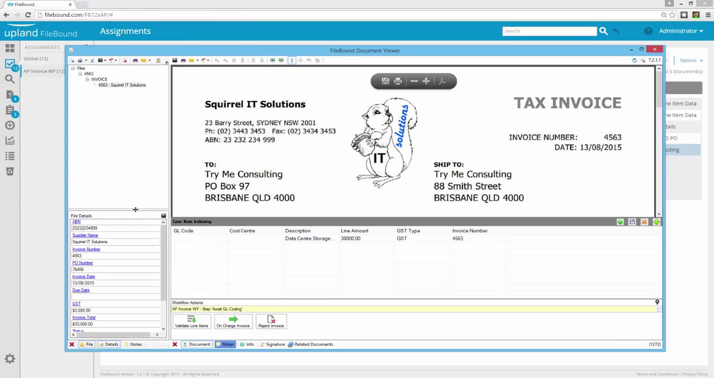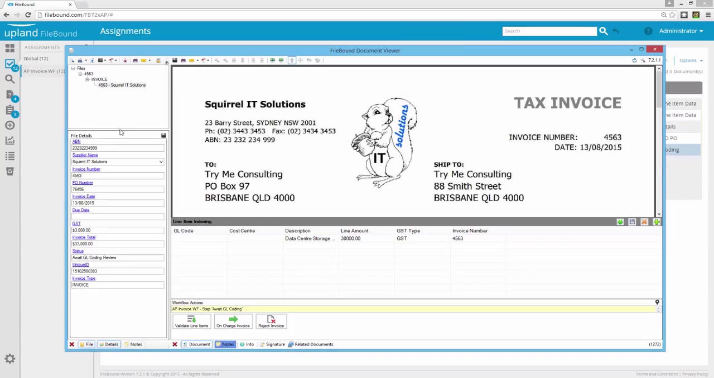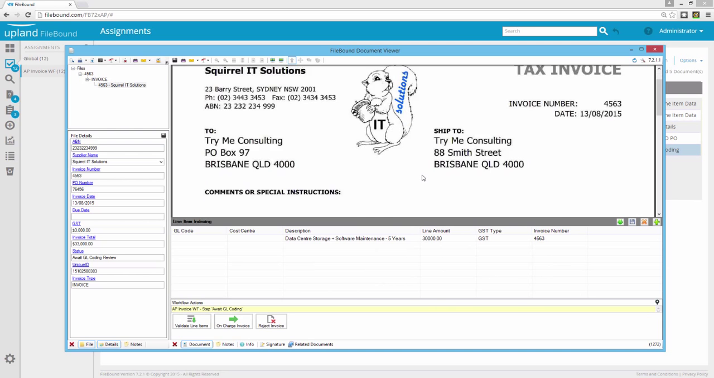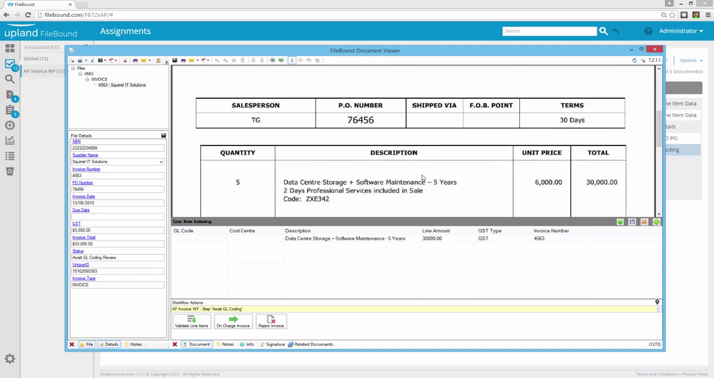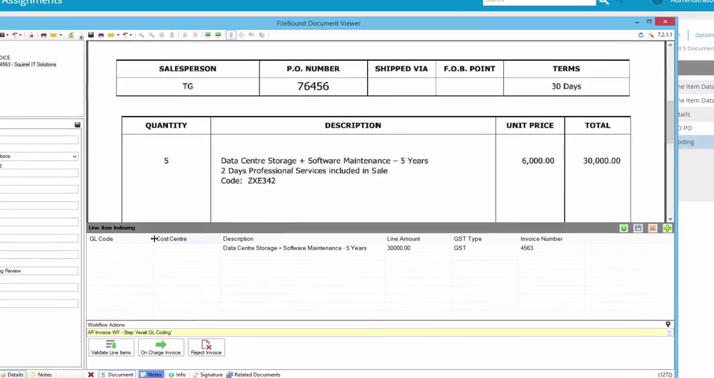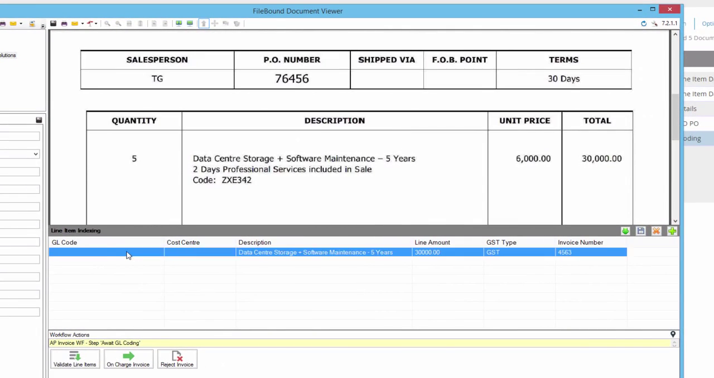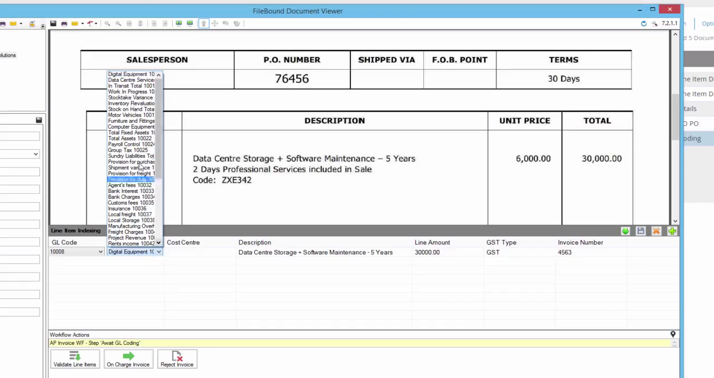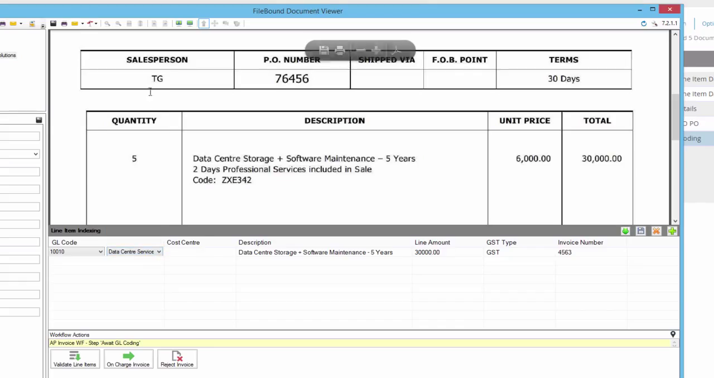With my document viewer opened, I have access to the file details, which I can change if I have permissions to. Additionally, my line item data that was automatically extracted by site capture is now found right here on screen for a deeper review by the AP Clerk. As one of my workflow tasks on this invoice, I need to allocate an account code and a cost center so I can send it on.